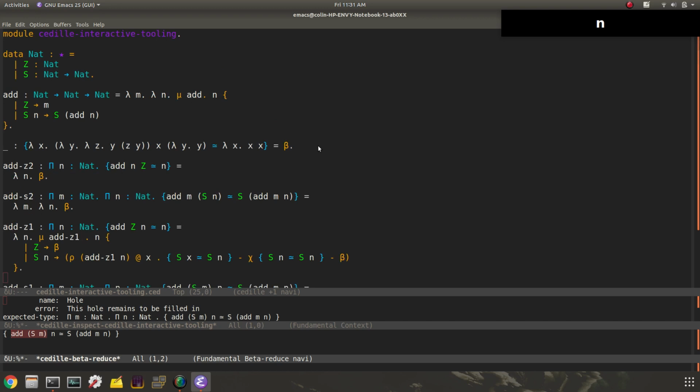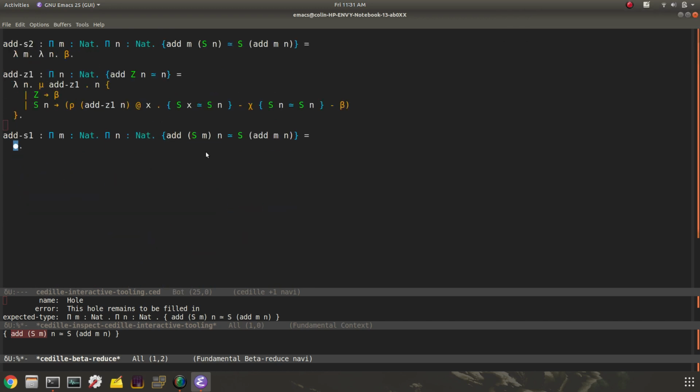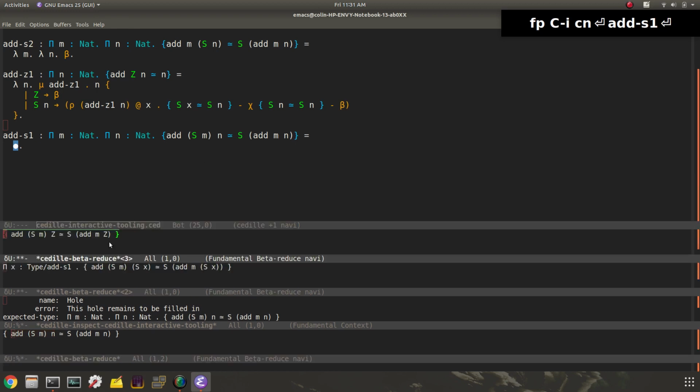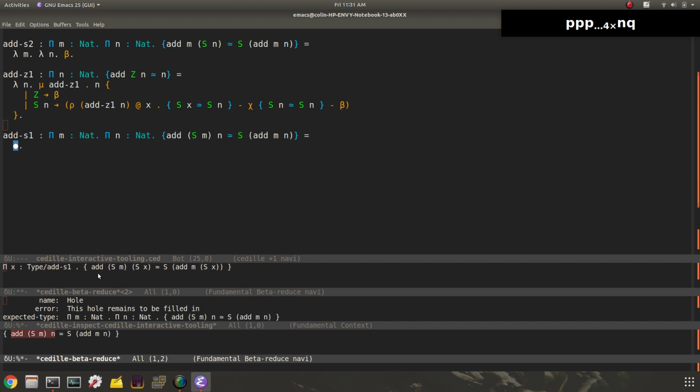If we look back to the definition of add, it case splits on n. So our proof will probably work best if we case split on n as well. So using Control-I-C, we'll put in the scrutinee n and call the recursive function add s1. Now this opens up these two children buffers for each of the cases. This is the 0 case, and this is the successor case. So the 0 case, it can tell is already beta equal and shows the green bar. So you can close that down.